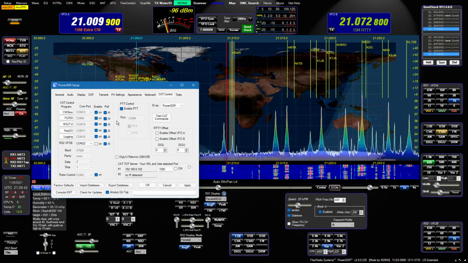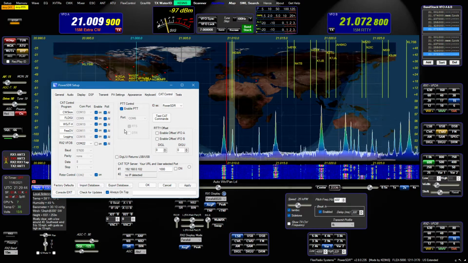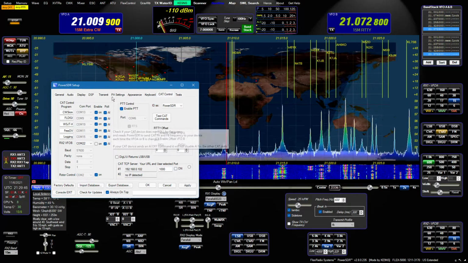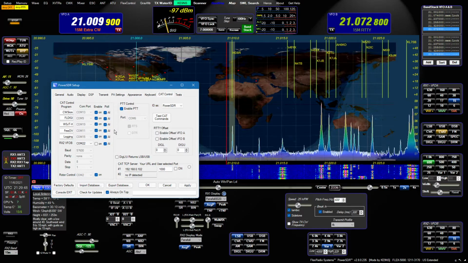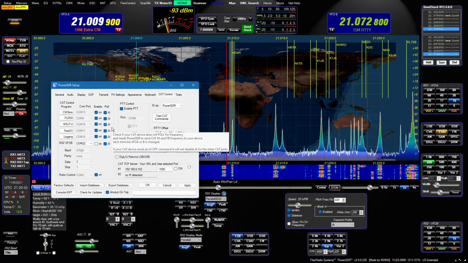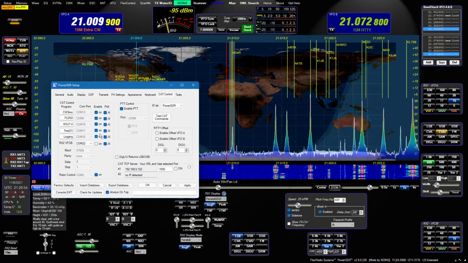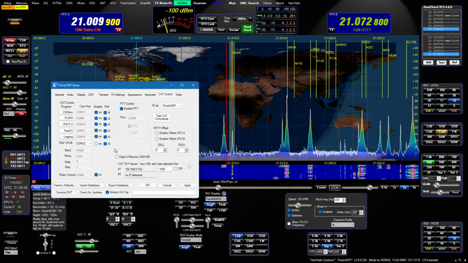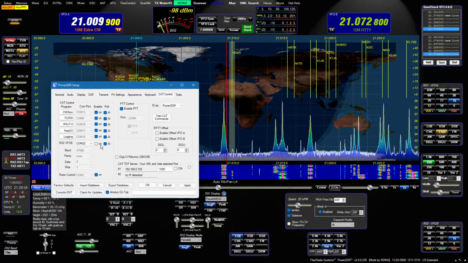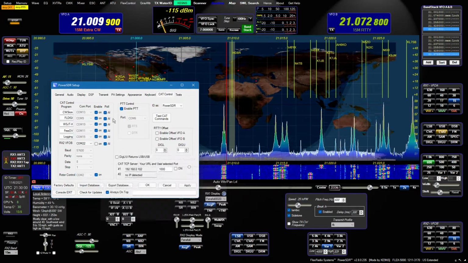So whenever I make a change in PowerSDR, like the VFO frequency changes, it'll automatically send an AI command through the port back to whatever's connected to the other end to let them know things have changed. So it's an automatic system. So I normally leave it enabled.